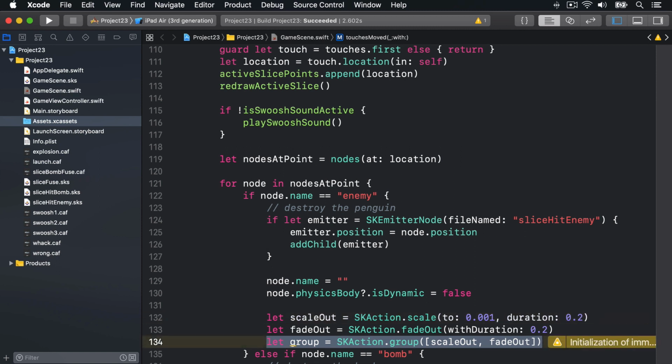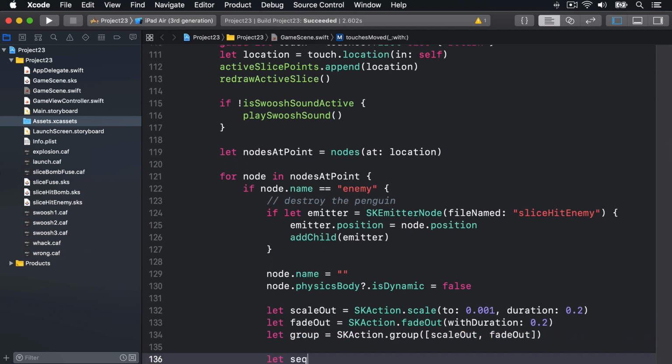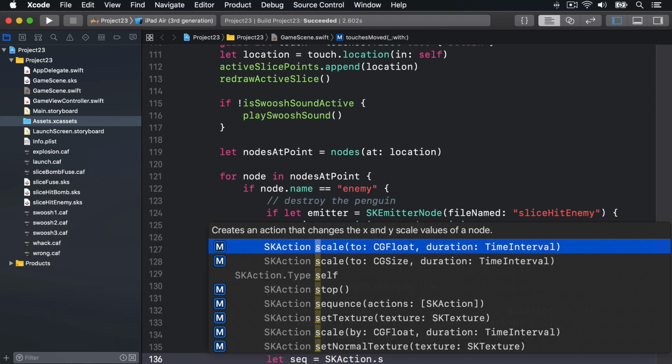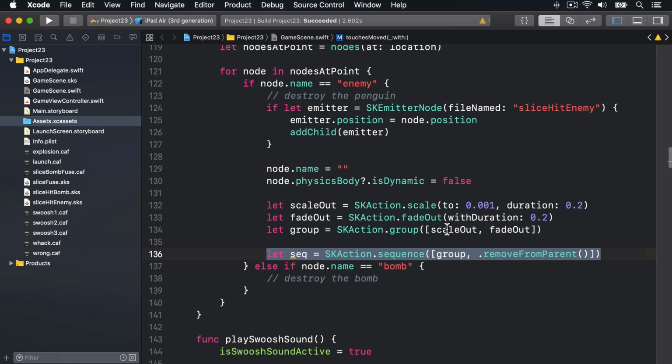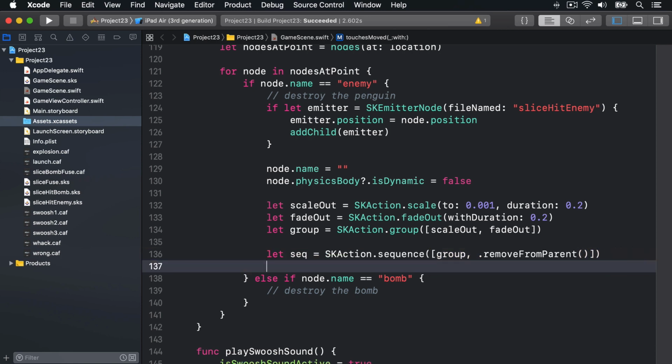We're going to wrap that group inside a sequence. So it'll do the scale and fade out simultaneously. And when that finishes, it'll call removeFromParent on our node. So we'll say let seq equals SKAction.sequence with an array of our new group plus .removeFromParent. So run that group first and then destroy the node. And finally, we'll run that on our node. So make the penguin fade out, scale out, and then be removed.